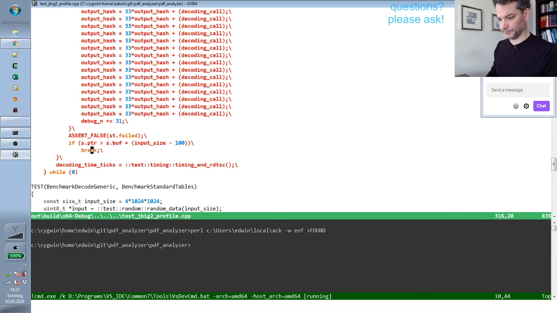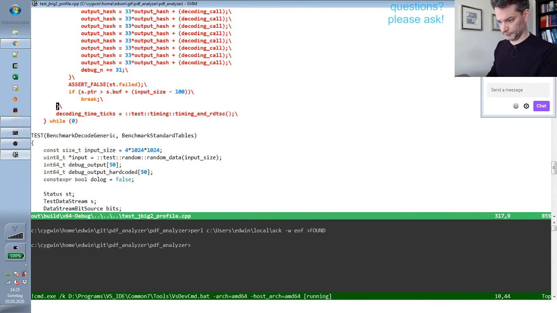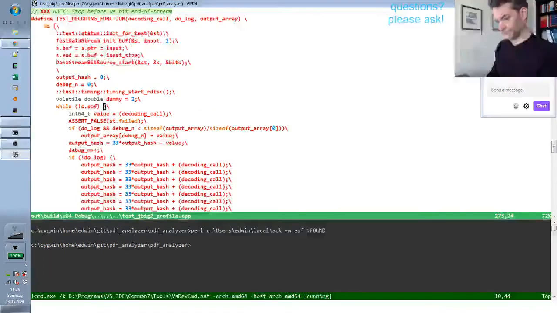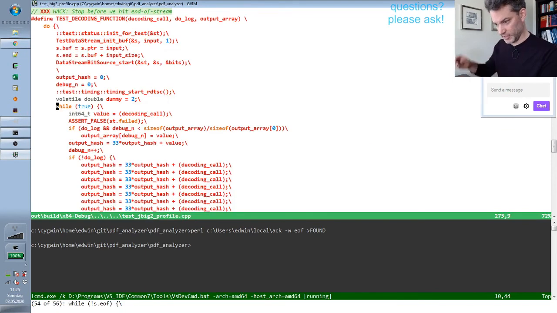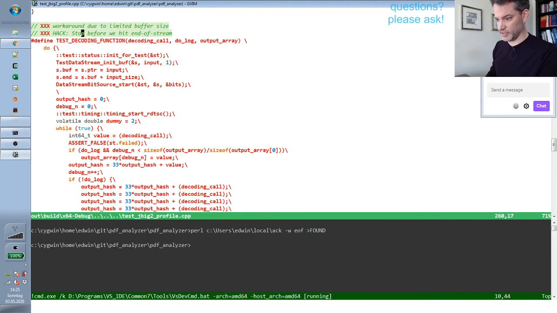Actually, we have a break here, and this breaks already several bytes before end of input. So probably we can just make a while loop out of that. But I mean, this is anyway crappy code, so let's not think too much about that. Yeah, that's a horrible hack.